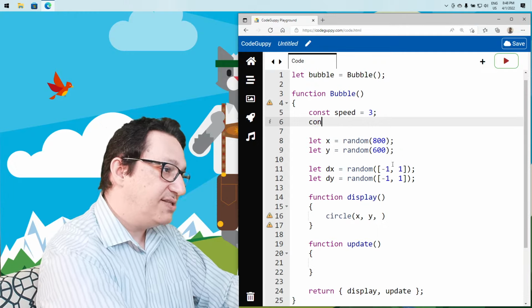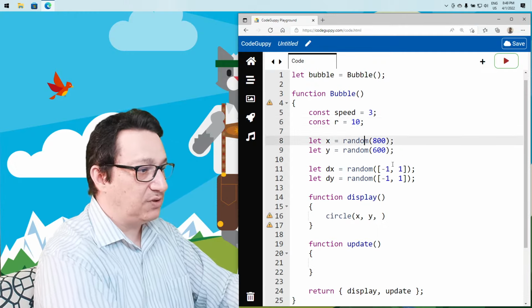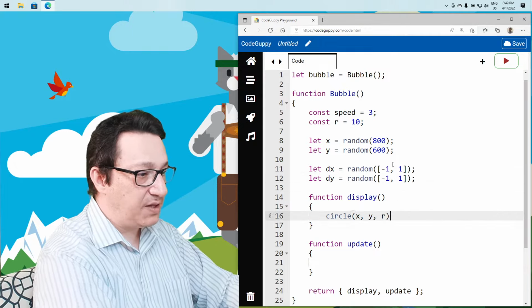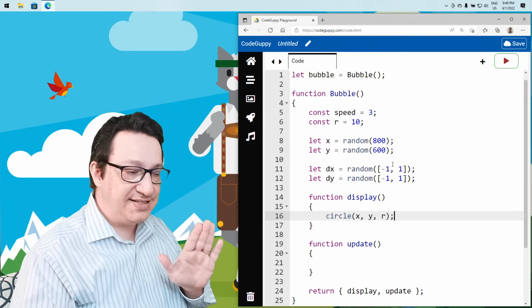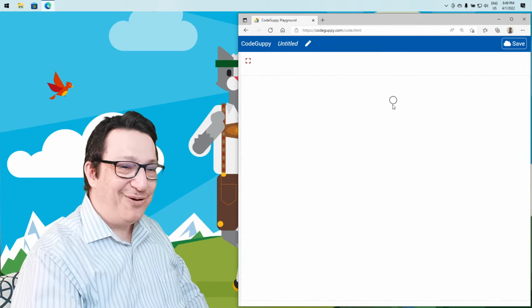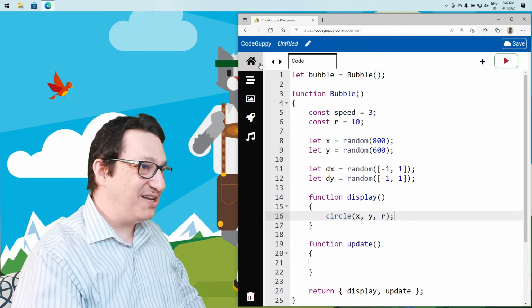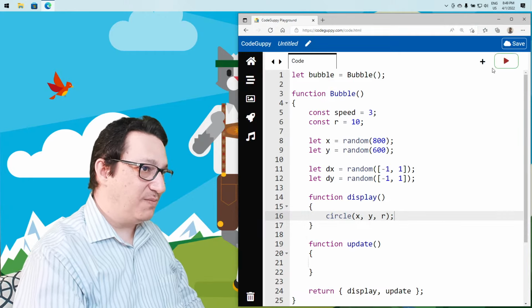Why not also have radius as a constant here, as a variable, radius r. So that's all. We're just doing a circle there. Pretty simple, right? Let's run it to see it in action. We have a small circle. If we run it again, it should probably appear in another position. Yes, indeed, because of the random.